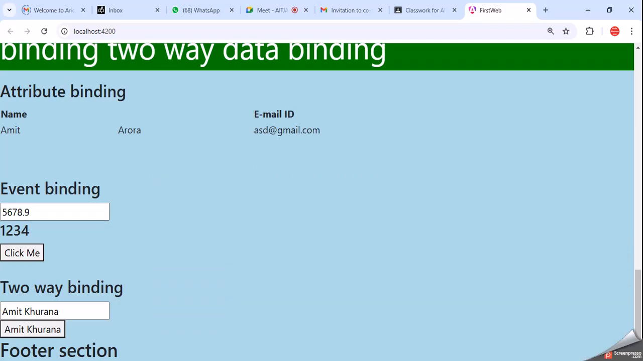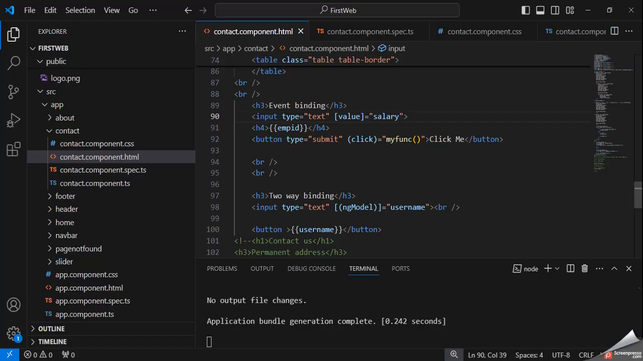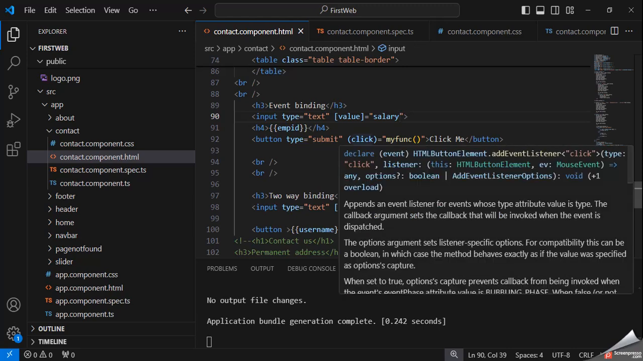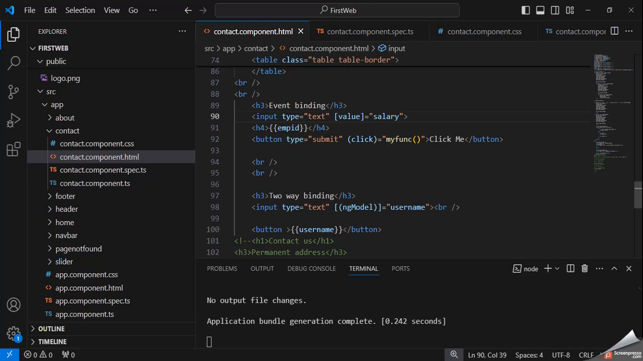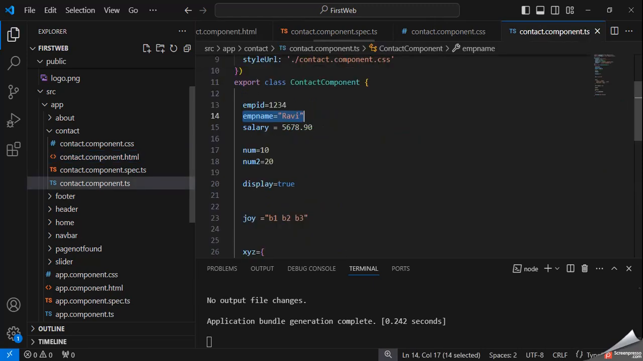Okay, that shows the salary. But suppose you want to change the value of salary through an event, suppose a click event. When you click on this button, my function will be called. So we need this function, and I'm going to declare it in the TS file.